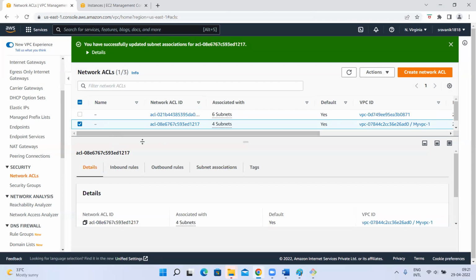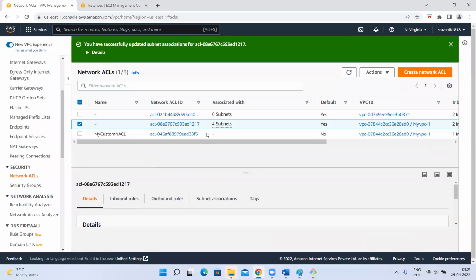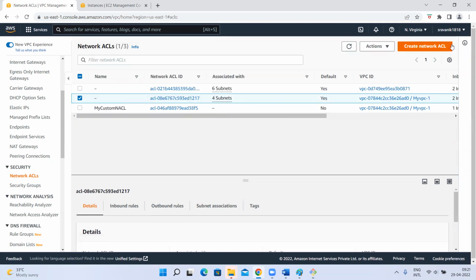Now the other NACL has lost it. All came here. So one subnet can have only one NACL. One NACL can have multiple subnets, but one subnet can be part of one NACL at a time. If you want to use it with another one, first you need to reattach it to this. So it will disconnect from this NACL and connect to the other NACL. Understood?